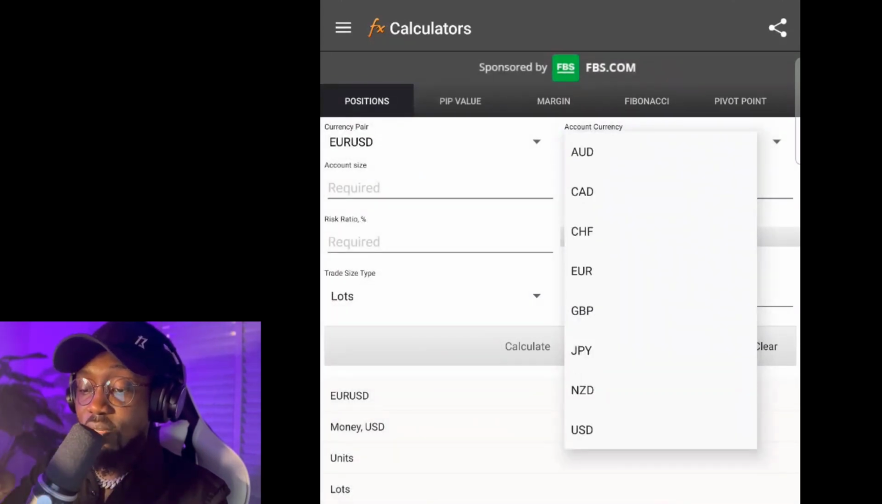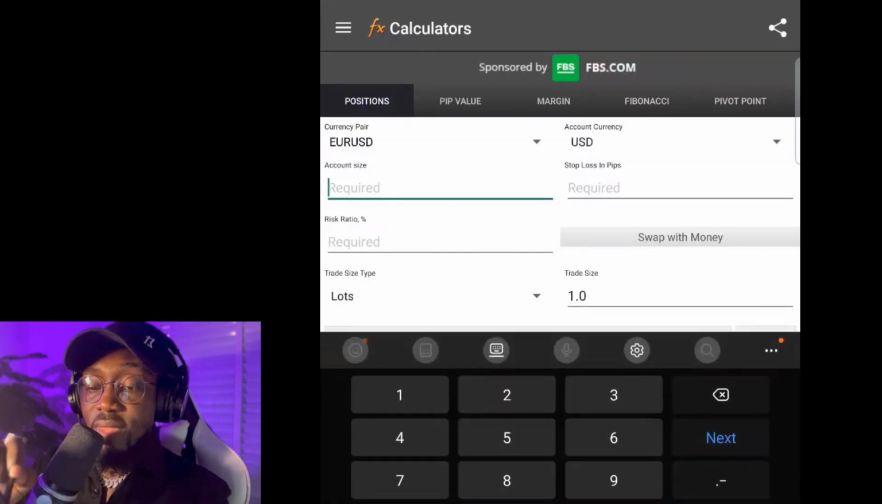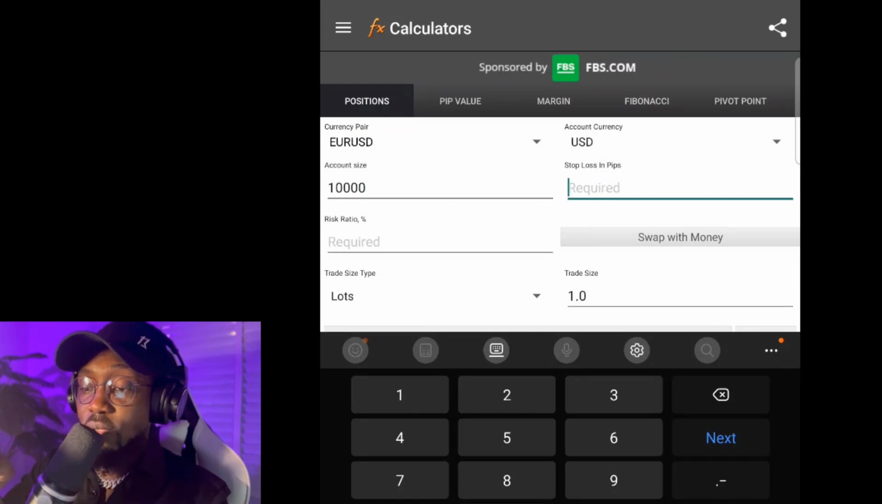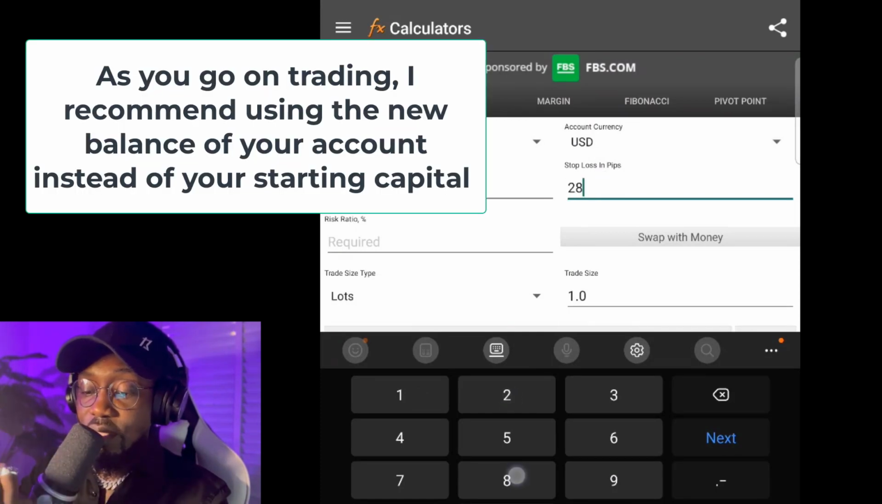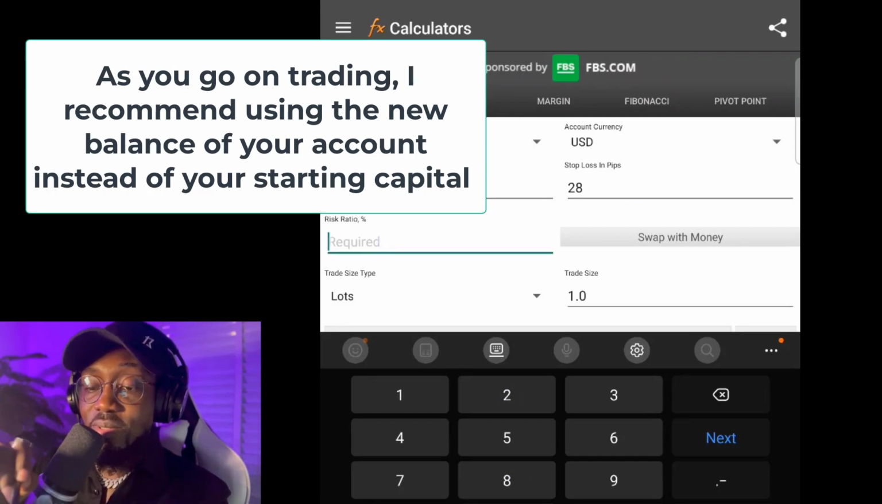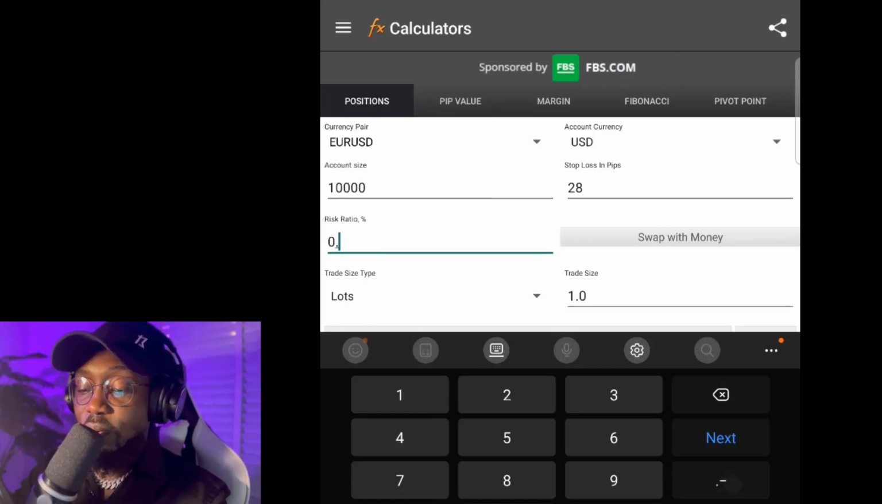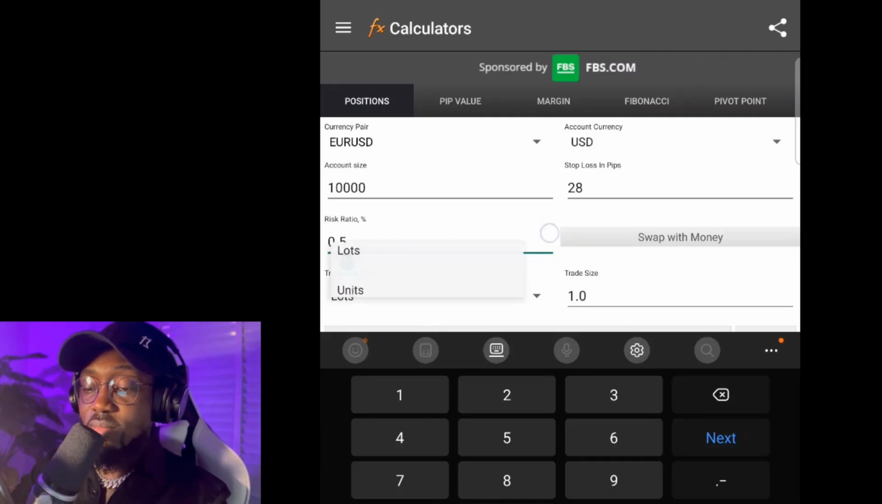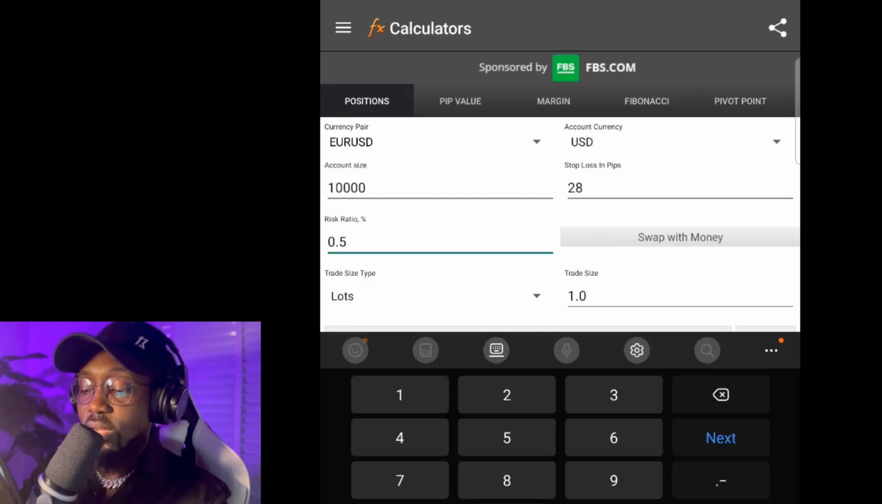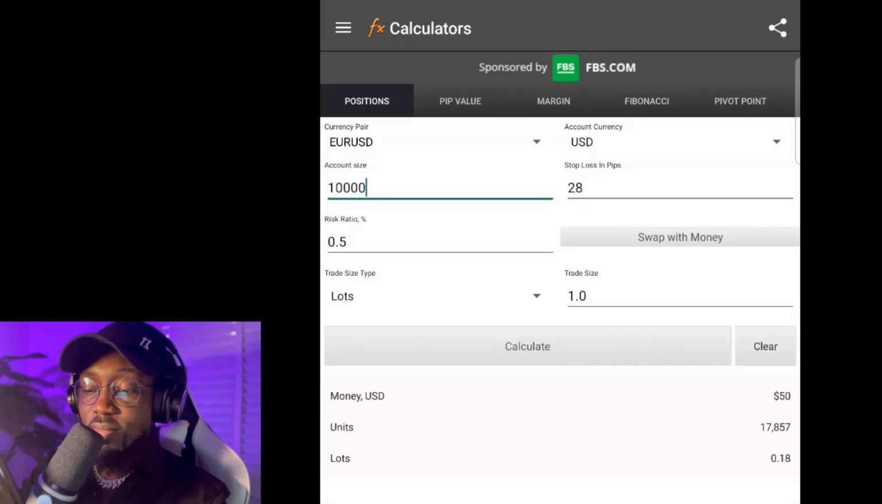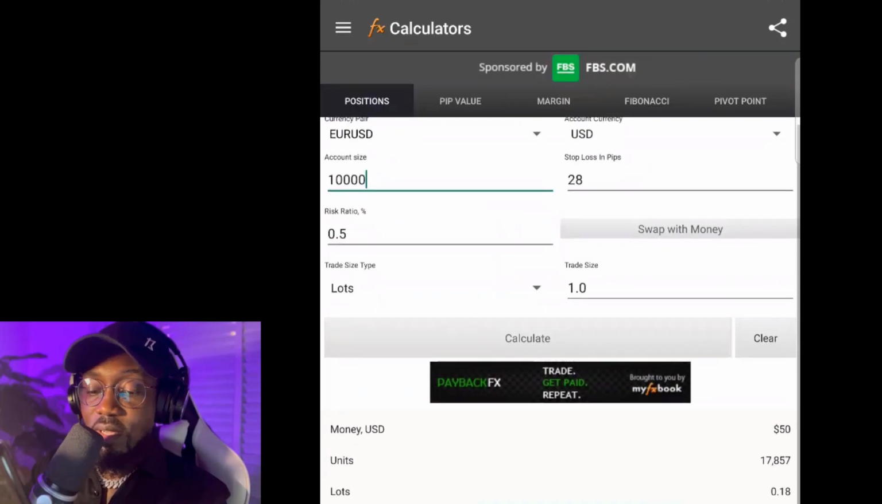My currency is in dollars, so I'll leave it in USD. The account size is $10,000. The stop loss in pips is 28.2, so I'll just leave it at 28 pips. And for the risk ratio in percent, let's assume this person is trying to risk 0.5 of their account, just half a percent on each trade. Once you've done that, you come down and say calculate.